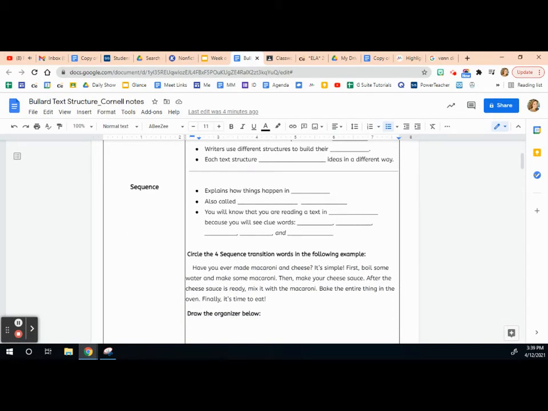So we're going to practice. This is a paragraph that's written in sequence text structure. And I know that because there are some transition words in this paragraph that show me it's sequence. What I want you to do is to listen and read very carefully and see if you can find and circle the 4 sequence transition words in this paragraph. And if you forgot what they are, just look right above in your blanks, okay?